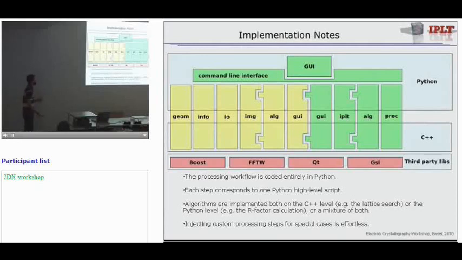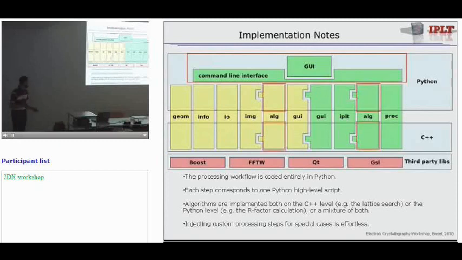Now I come to some implementation notes, how it was implemented. So the high-level processing workflow is all done in Python. This also makes it very easy if you have to change it for a project of yours, if you need to do some special processing, that's very flexible and extendable. And then all the algorithms are basically a combination of Python and C++. They're implemented in C++ to make them faster, and then exported to Python to be used in the high-level scripts.